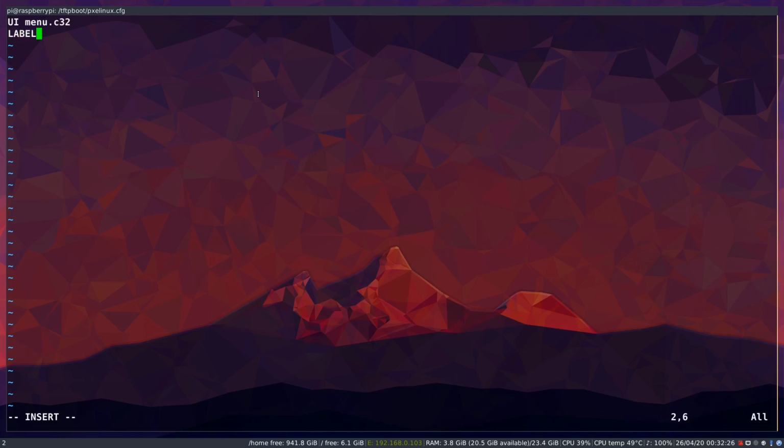Then we use a label, and this is just to give it a name, basically. In our case, it's something like Debian netboot. And then we need a menu label, and again, something like this. So now we need to specify where the kernel of our image is located.